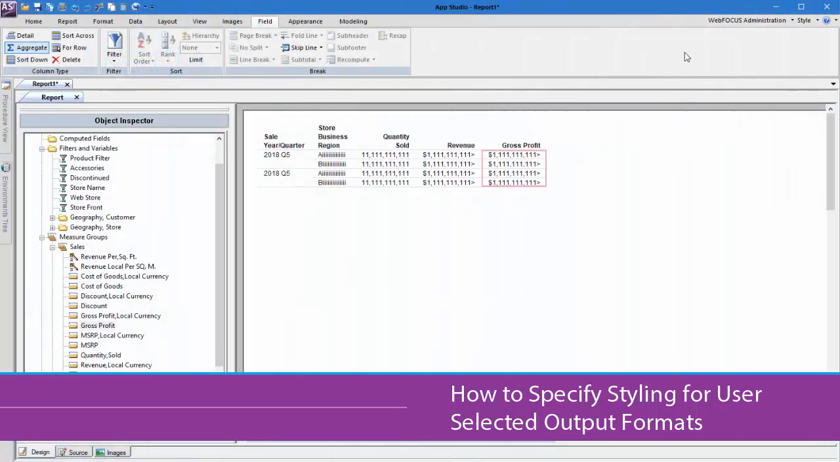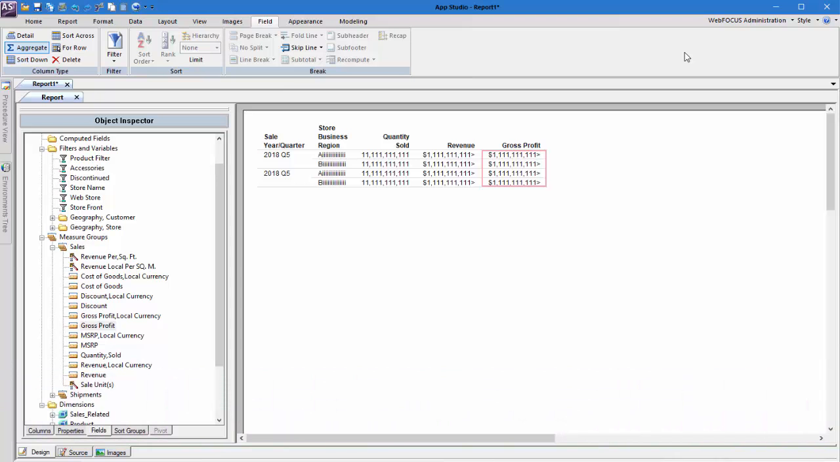Just like you can use dynamic parameters to allow user filter selection at runtime, you can use the user output format to allow users to select the output format in which to run the report, allowing them to choose whether to open it as an HTML page in a browser, as a PDF, as an Excel spreadsheet, and more. You can then apply different styling options to each output format to suit each one.